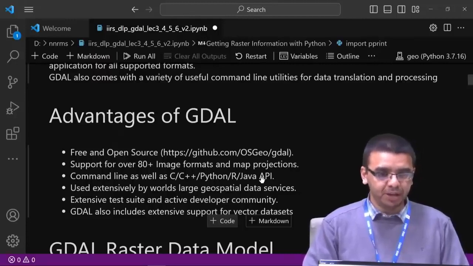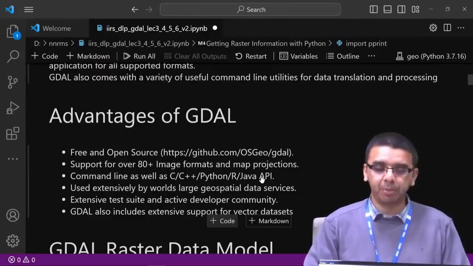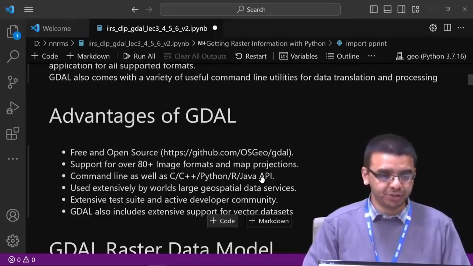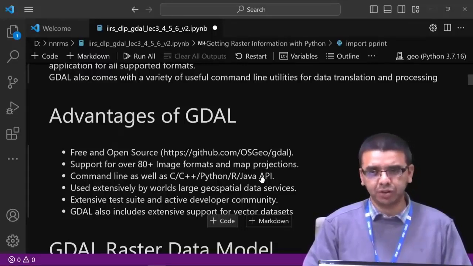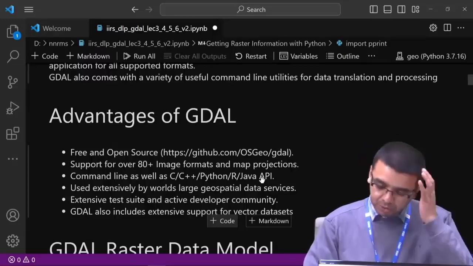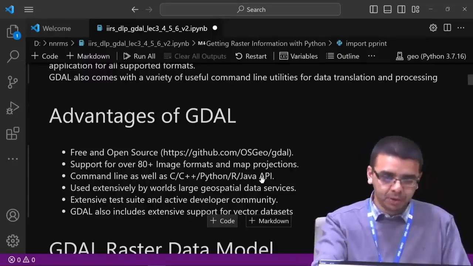Plus GDAL has an extensive test suite and an active developer community. New features are getting added to GDAL daily, and the documentation of GDAL is also getting improved day by day. Moreover, GDAL also includes extensive support for vector datasets as well. So this is a complete package. Either vector, raster or any format, you can use GDAL for processing the data.